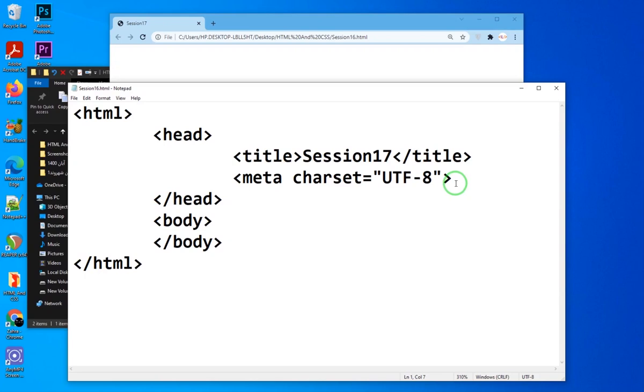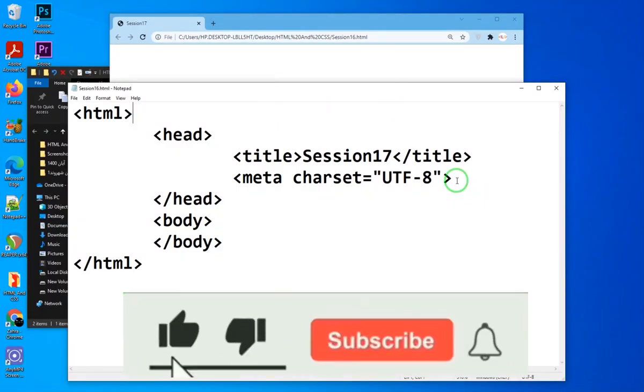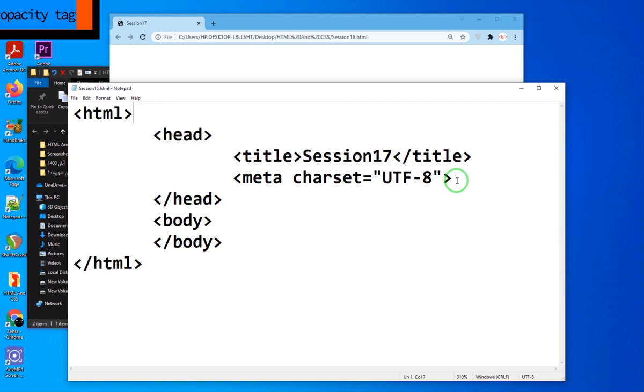Welcome to this video, and in this session I want to talk about the opacity tag. Be with me. We can use this tag to make the elements on the web page brighter. In many sites, this tag is used as the site beauty. Well, let's go for important examples.